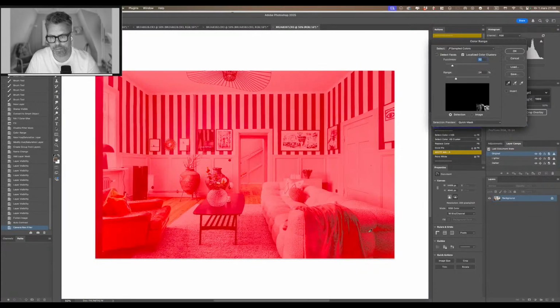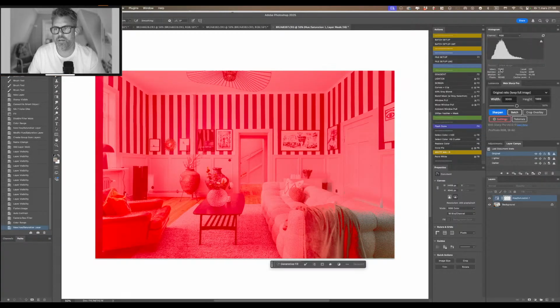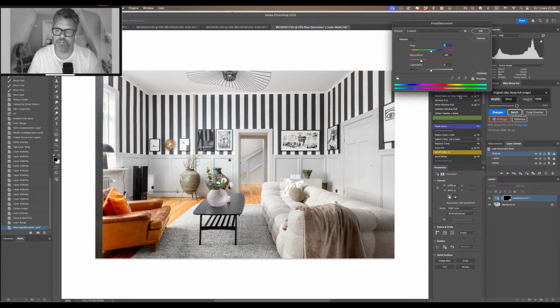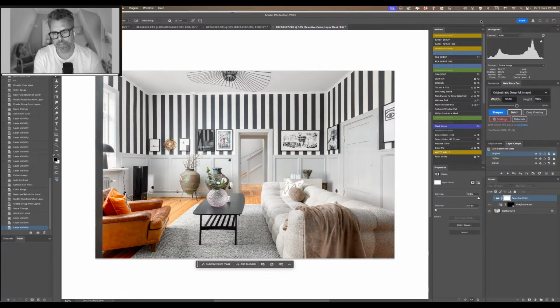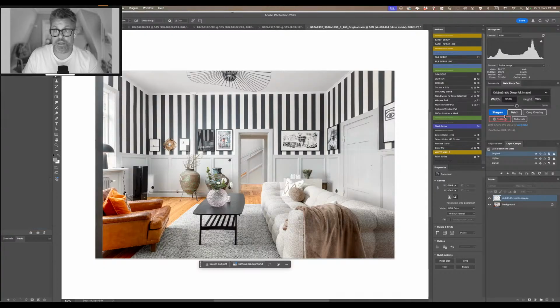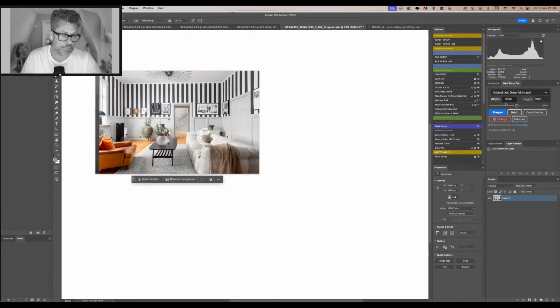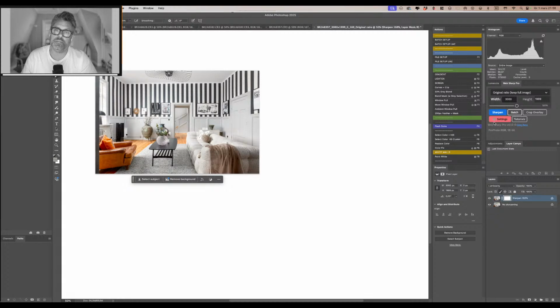Maybe just remove some of the orange here. I can, if I want, just... yeah, it looks good actually. If I want only the sofa, not the blanket, to be selected, I can just paint out a bit with the black brush on this one. Here you go. I will sharpen that. Close it.